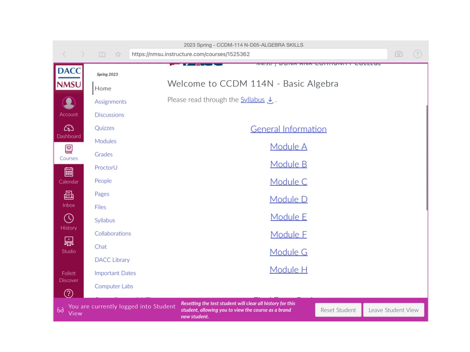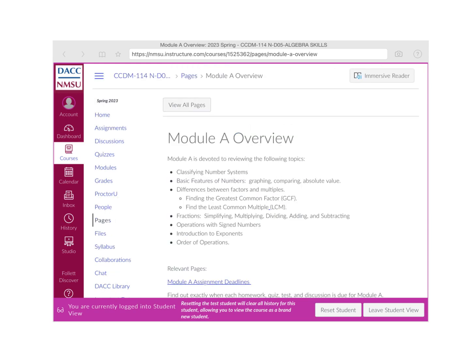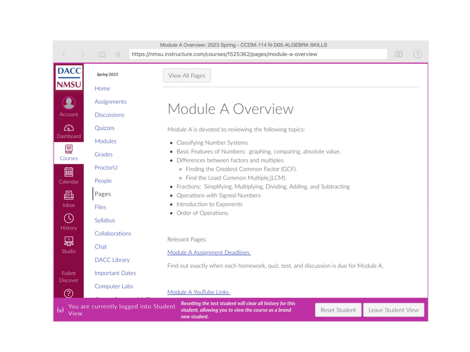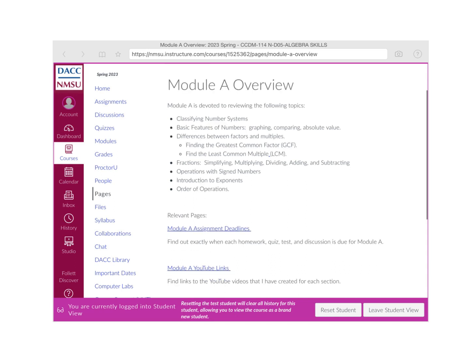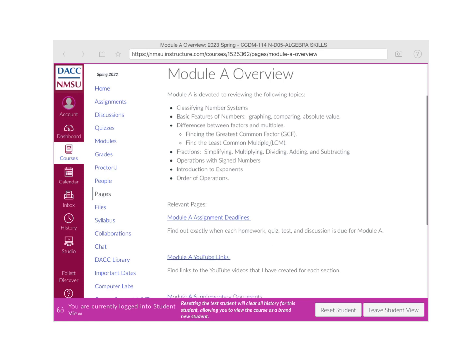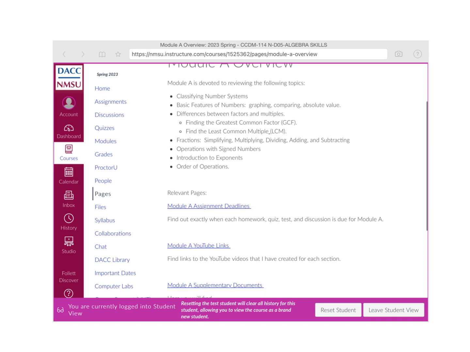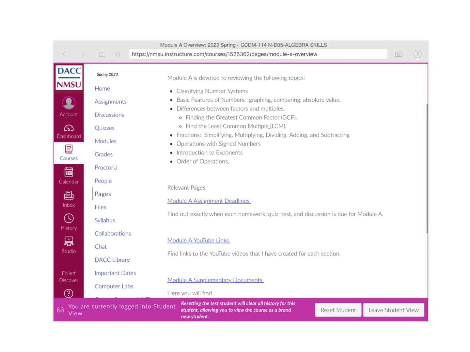The first thing that I'm going to show you is how to access all of the instructor created materials. So if we go to Module A, you will see here that we have an overview of what is covered in Module A. Module A is devoted to numbers only. So we're going to look at basic features of numbers, differences between factors and multiples, and fractions. We're also going to talk about operations with signed numbers, introductions to exponents and order of operations.